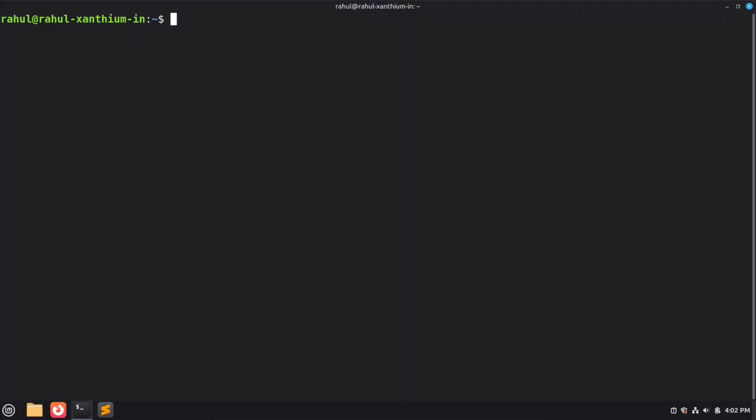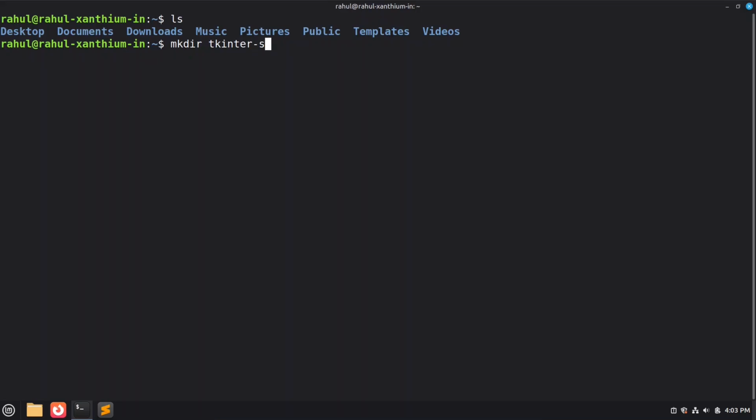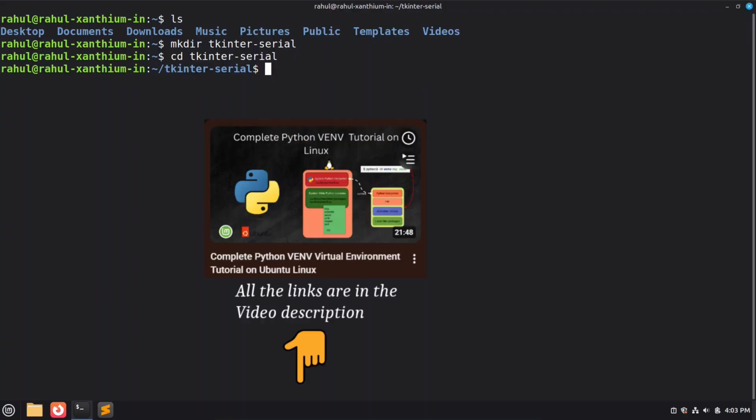So we have to create a folder right now. So I'll mkdir tkinter-serial. That will be the name of the directory. Now we have to create the virtual environment. So if you are not familiar with virtual environment, I have already done another video on that one. You can look it up. I will show it in the description. The link to that particular video is in the description. You can check that one.